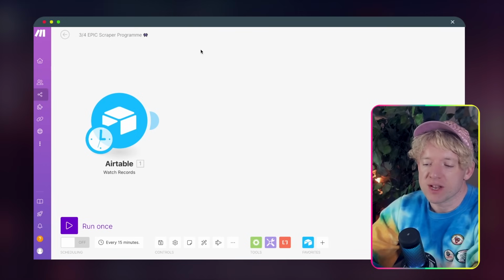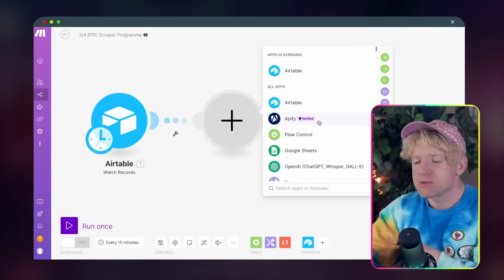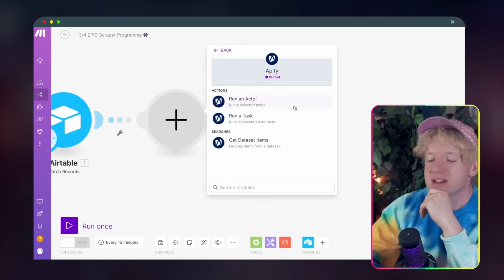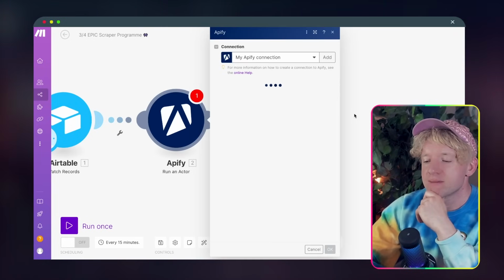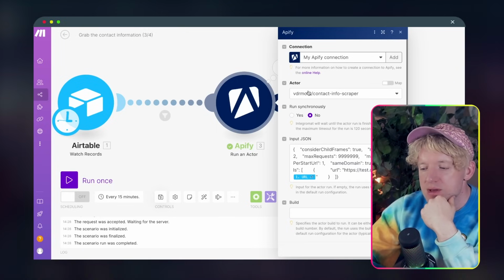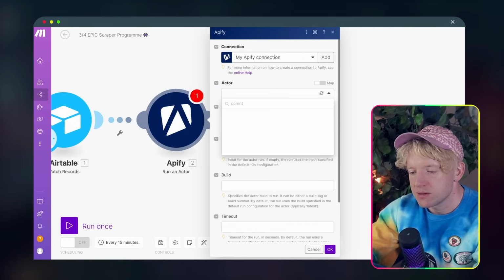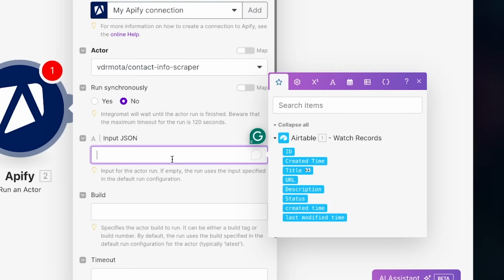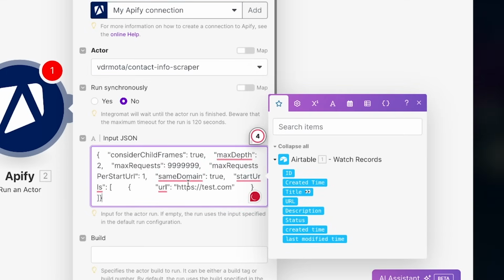So look, I come back over now. I click on add new module. I click on Apify. Cool. We've got run an actor, run a task, dataset items. We're going to run an actor. Okay, cool. And what's the name of this wonderful actor? Let's grab it from our previous one. This one's called Contact Info Scraper. Sweet. Okay. Contact Info Scraper. Sweet. We got it. Input JSON. Bada bing. Boom. It's straight in there. I love it.